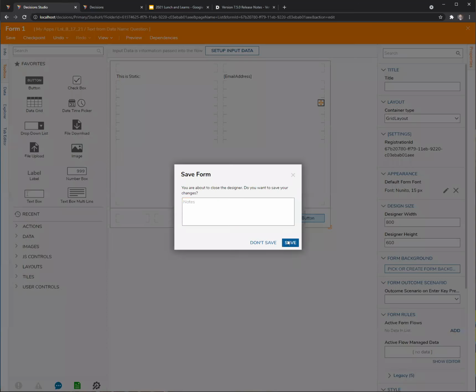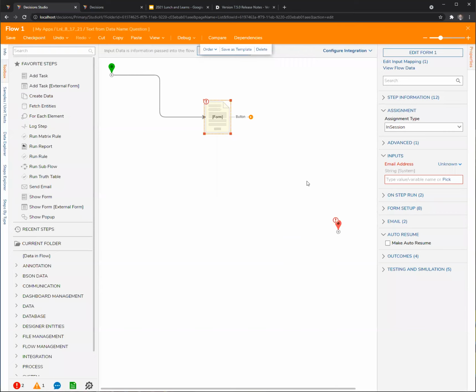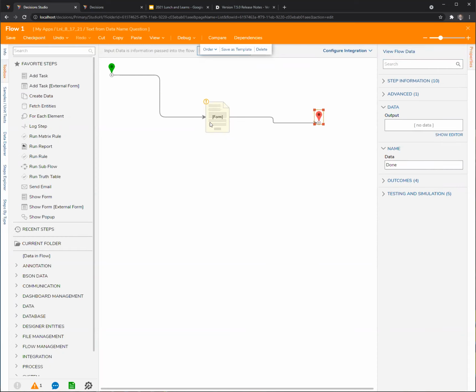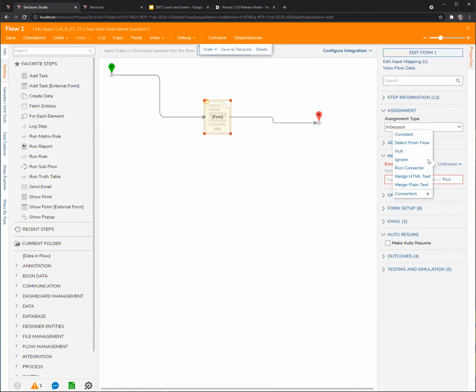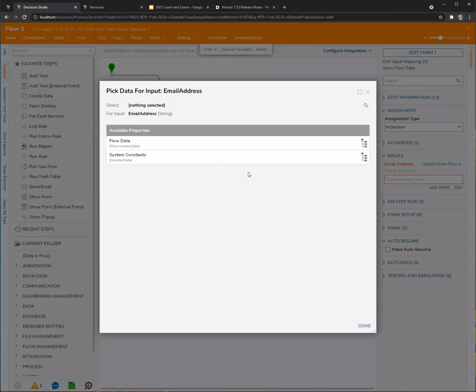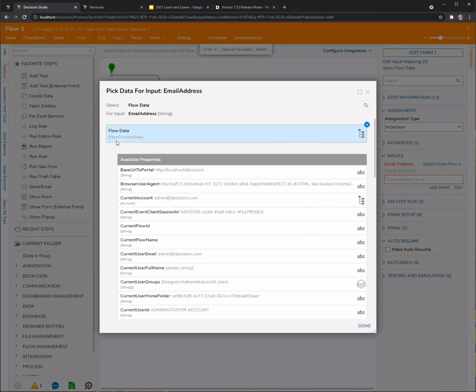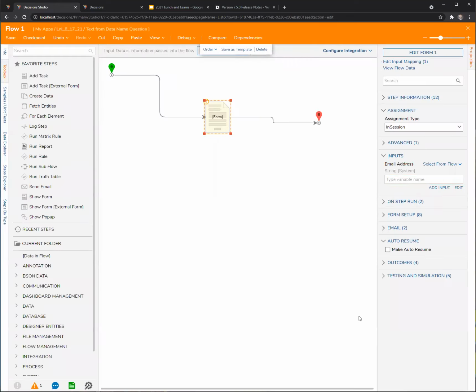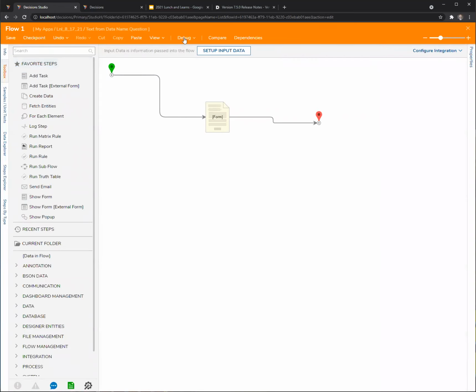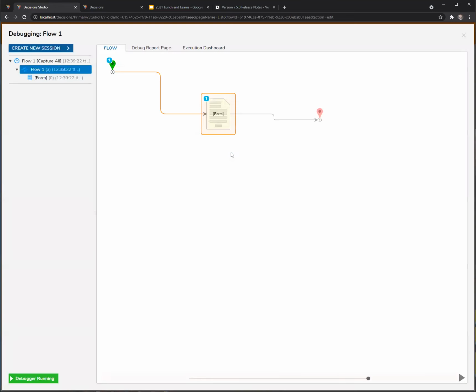If I save this form and exit, you'll notice I have a single input on my flow, which is email address of type string. You can't control the data type of a label. And if I put email address here, I can select from flow and I can find the current user data under flow data. So I'll find flow data, current user email, which you can see is me as the admin account, and click done. And then I'll go ahead and debug this.